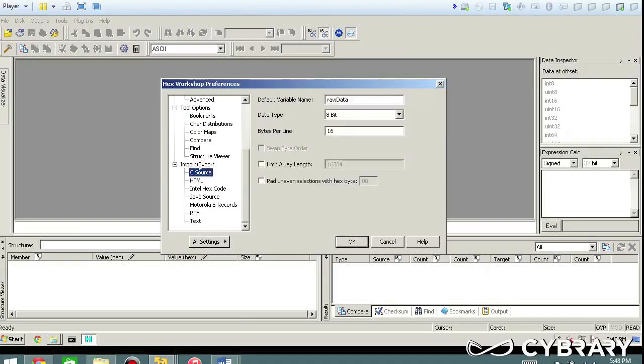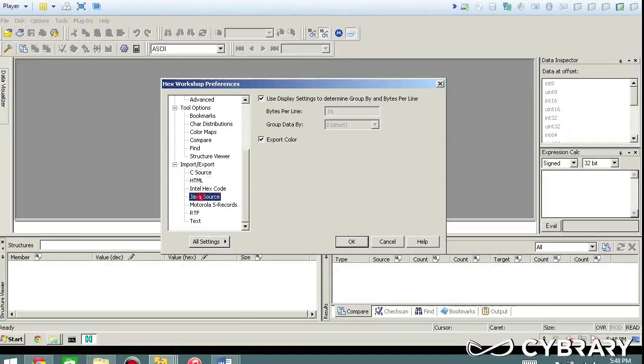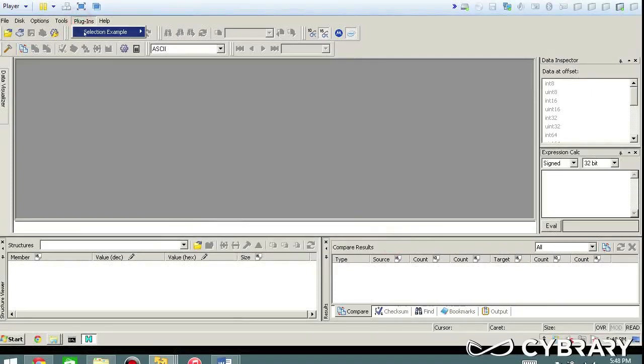You can choose what you want to import, whether it be C source code or HTML or Java or rich text or text document, etc. Okay, and then different plugins, and we're not going to cover any of those here and now. But if you did have plugins, that's where you would put them.